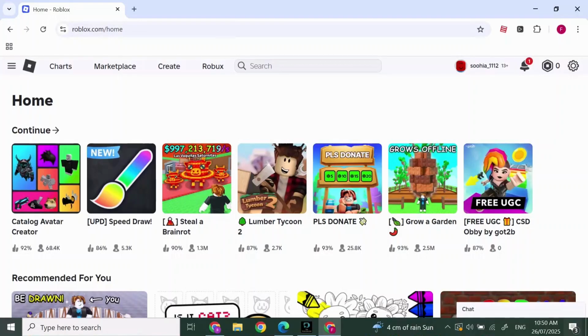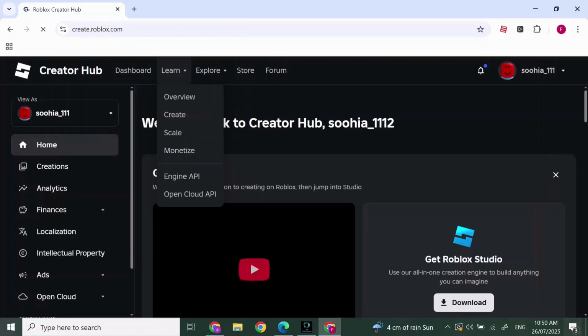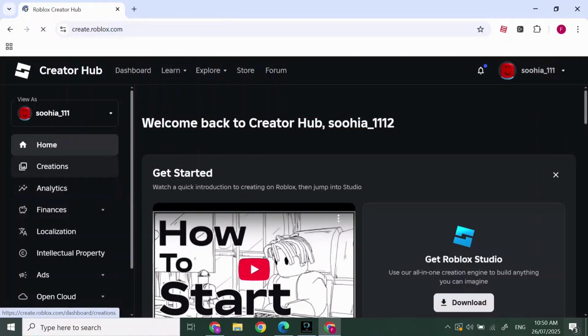First, open Roblox and log into your account. After that, at the top, you'll find Create. Click on Create at the top. Then you'll find this kind of screen pop up. And here, on the left side, click on Creations.